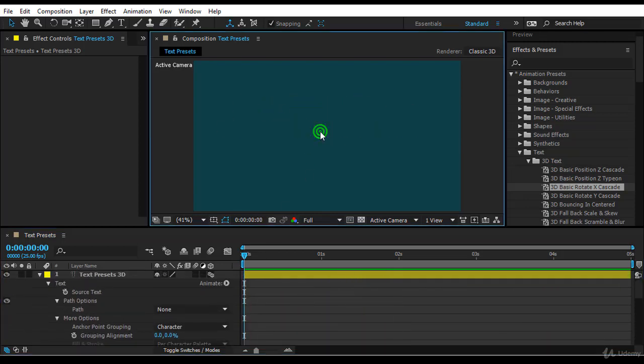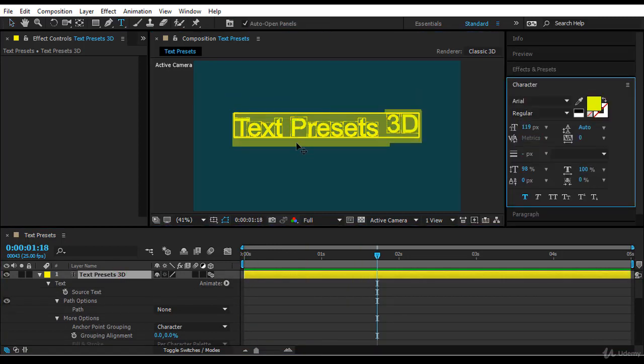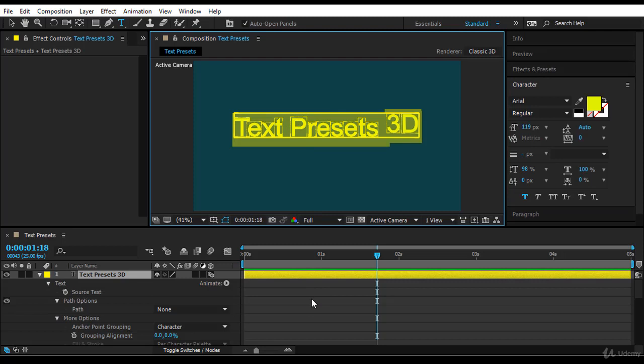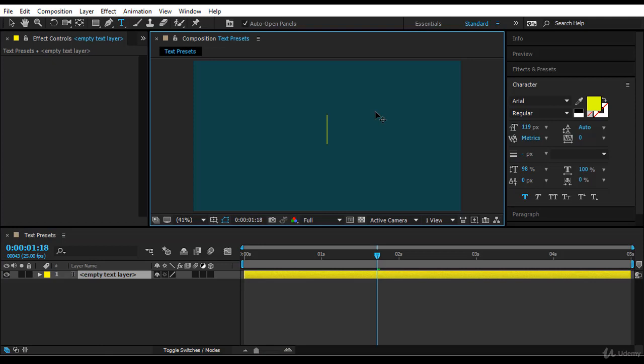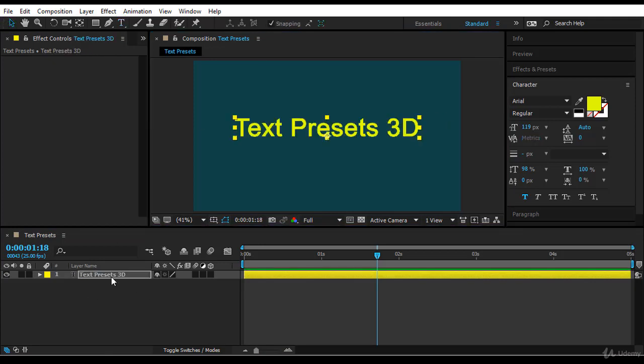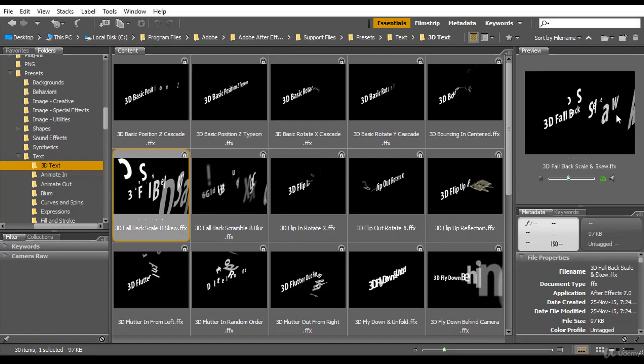Fine, let's try another animation. I will come to the text layer, go to the end, double click on it, press Ctrl C to copy it, and just delete this layer. Double click on the T for type, and then press Ctrl V, and I have text again and a clean layer that I can work with. Let's go to another one I like very much. Some of them are really crazy, like this one for example.